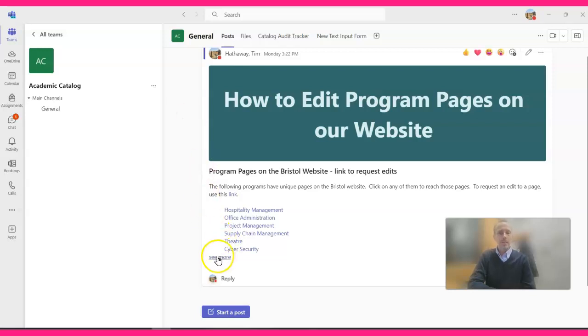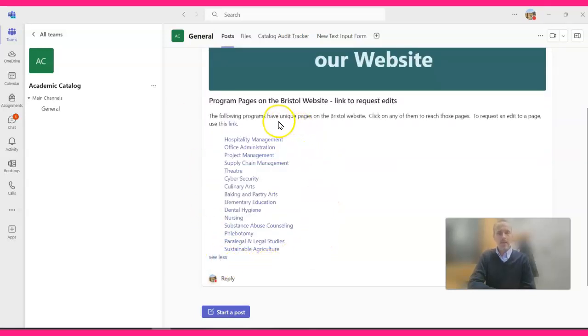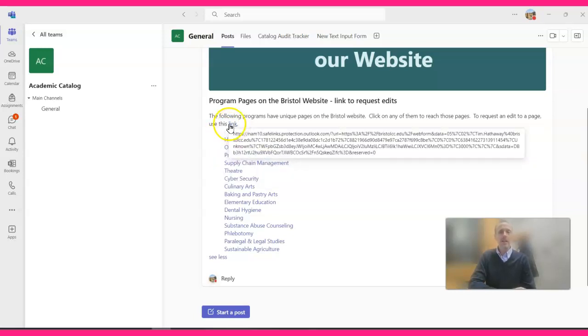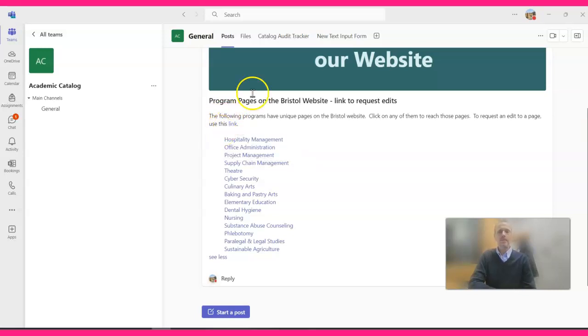However, some programs also have program pages on our Bristol website. If you do, please click on that page, read the information carefully. If there's anything out of date or needs changing, please follow this link here and request that edit. This is separate from the catalog audit.